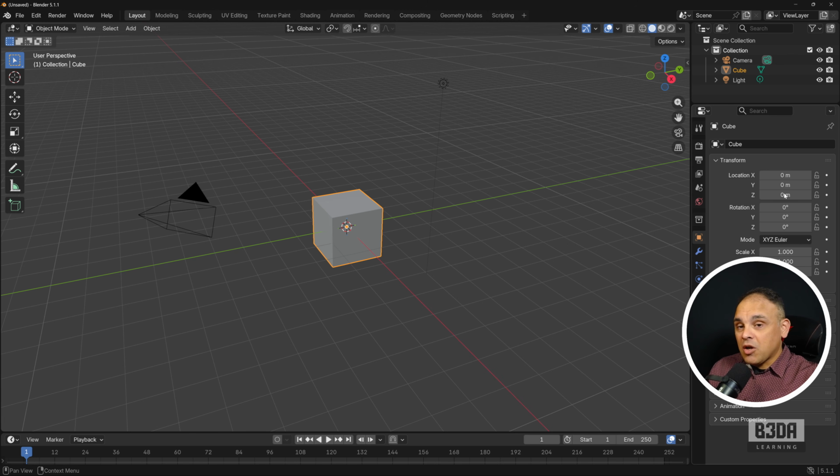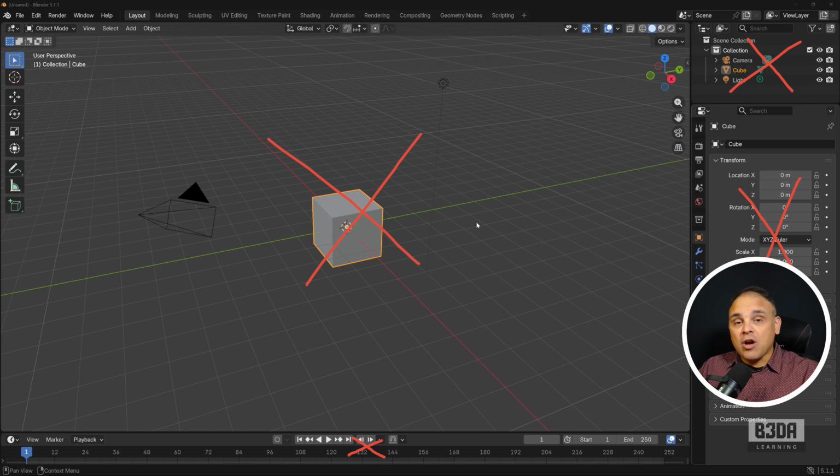But in each one of these divisions here, you will find an editor. And what is an editor? We have 4 editors here. You can think of an editor as a mini application inside Blender, which has a dedicated job, or is specialized in doing something.